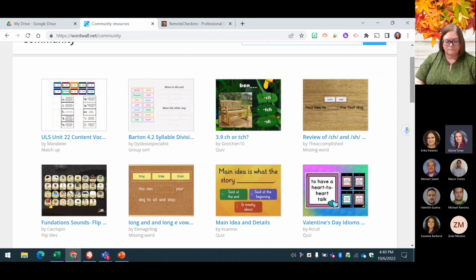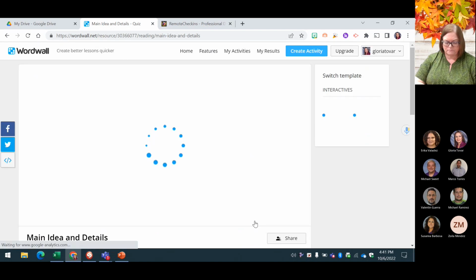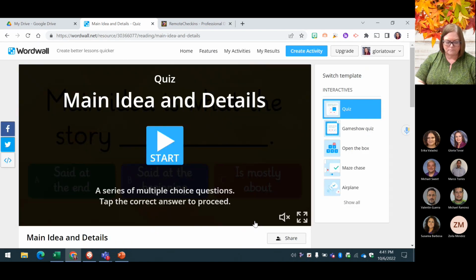Now, if you do edit one, that becomes your activity, because only the person that creates it is able to change it. You're only allowed 5 templates, but you can go back and edit each one of them as many times as you want. So for example, I'm going to click on main idea and details. These are the different templates. You can use the same questions with a different template each time.